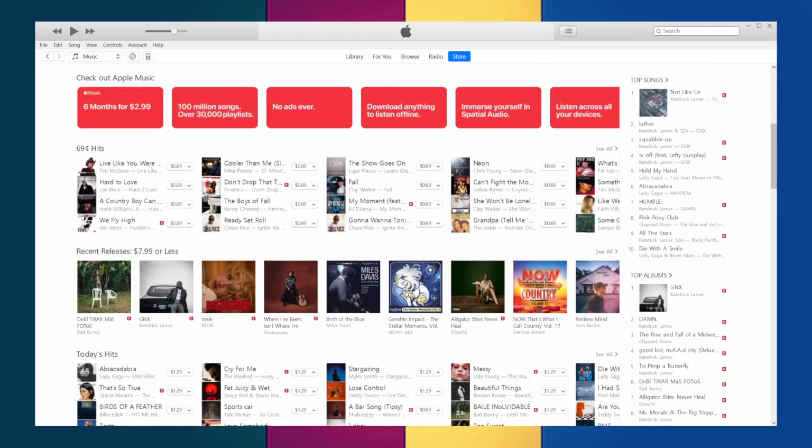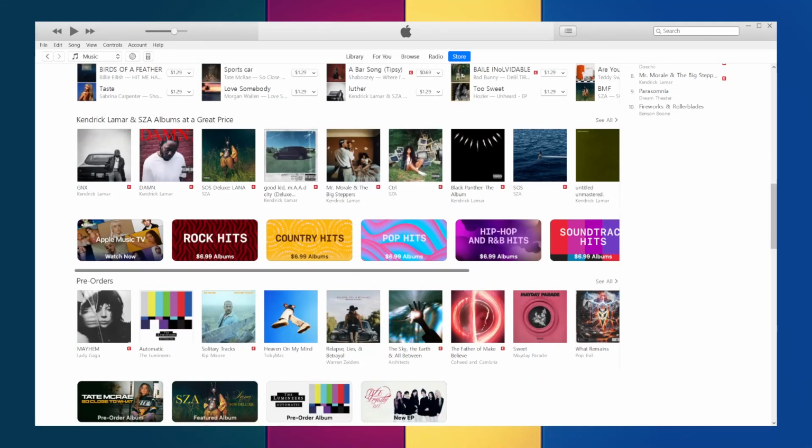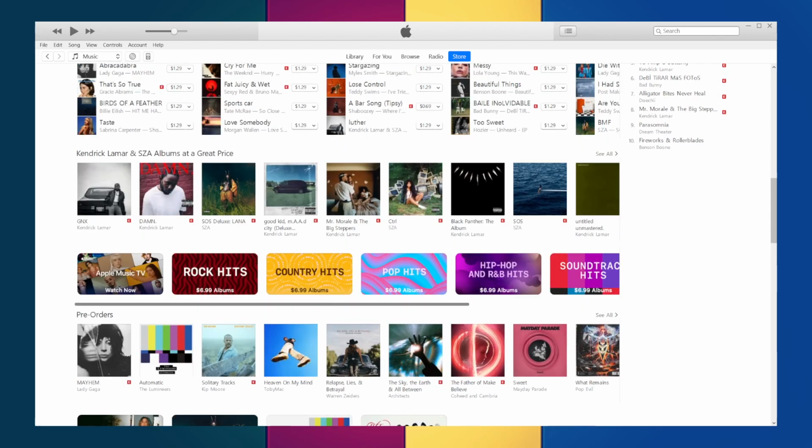You can scroll down. Yeah, so you can see here, rock hits, country hits. There's $6.99 for the albums. So you can go through and get that.